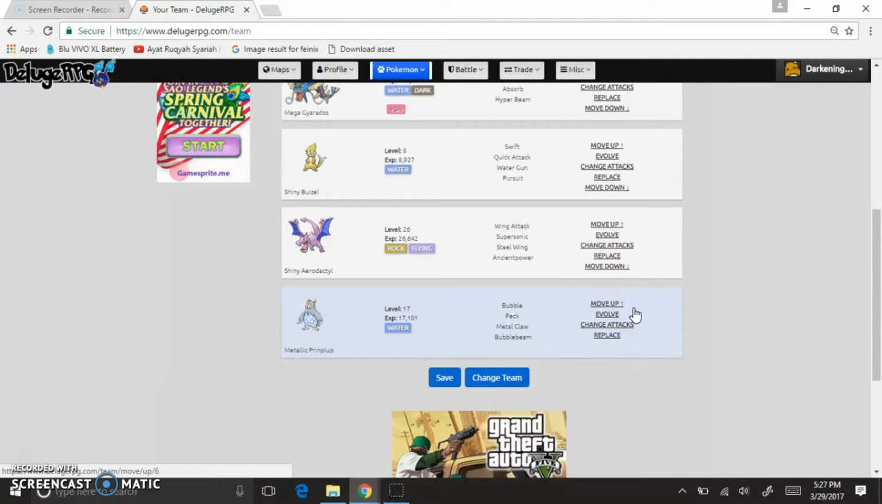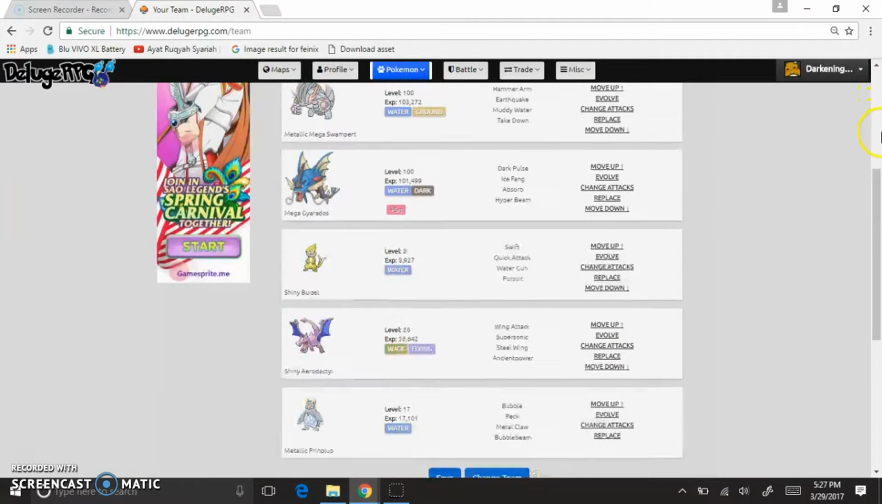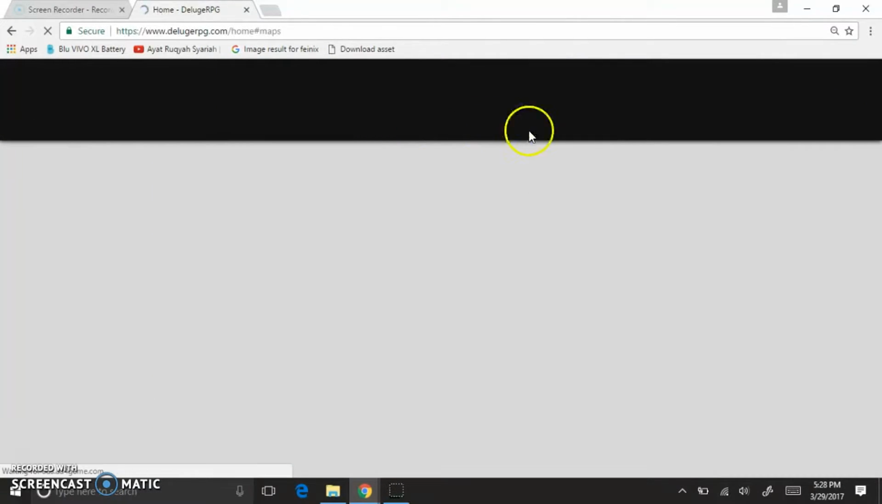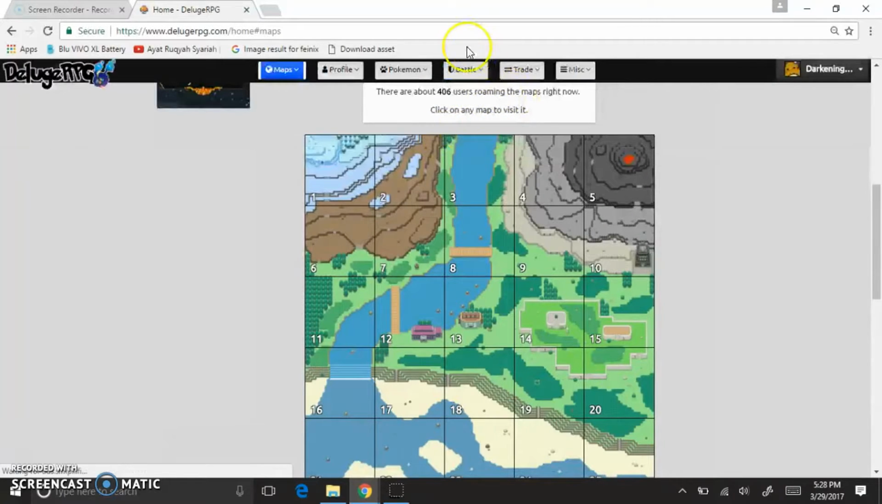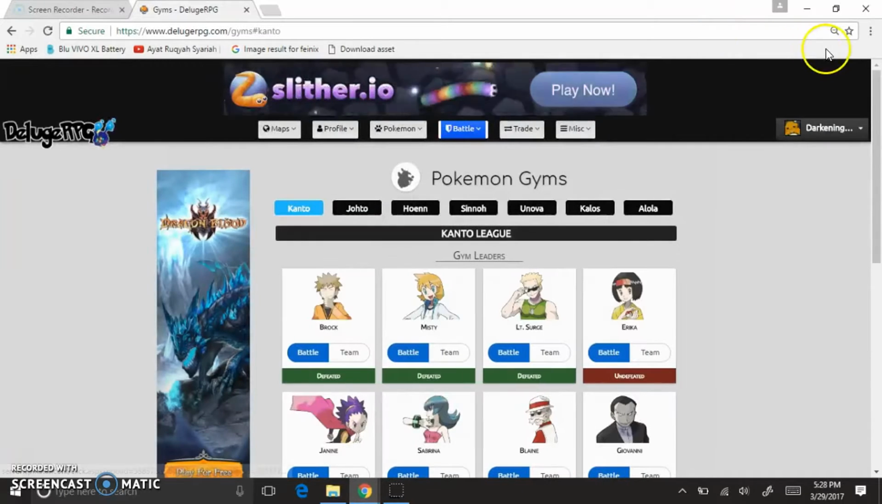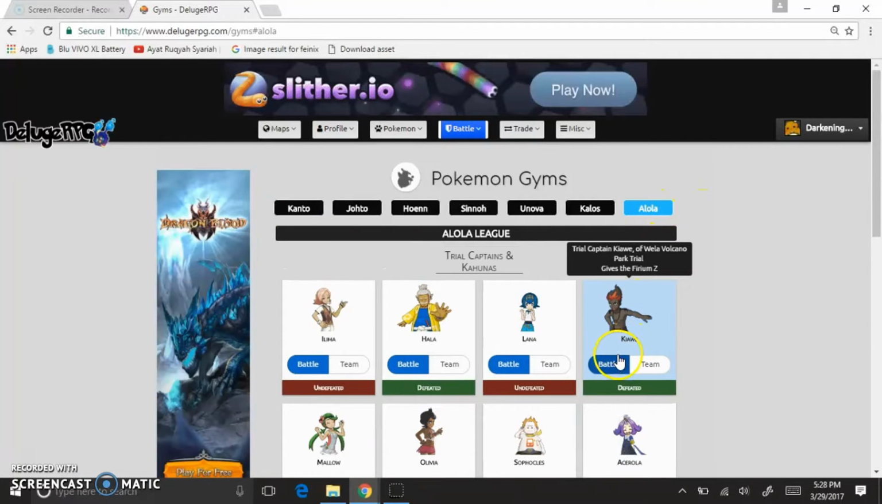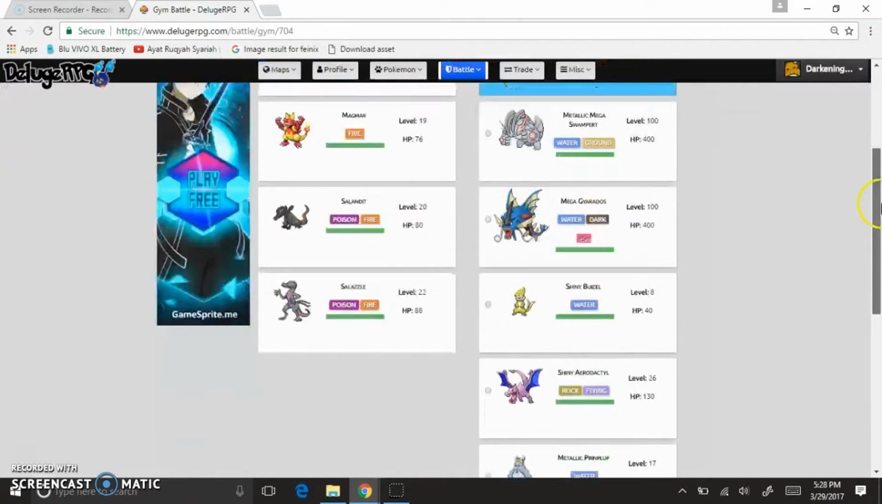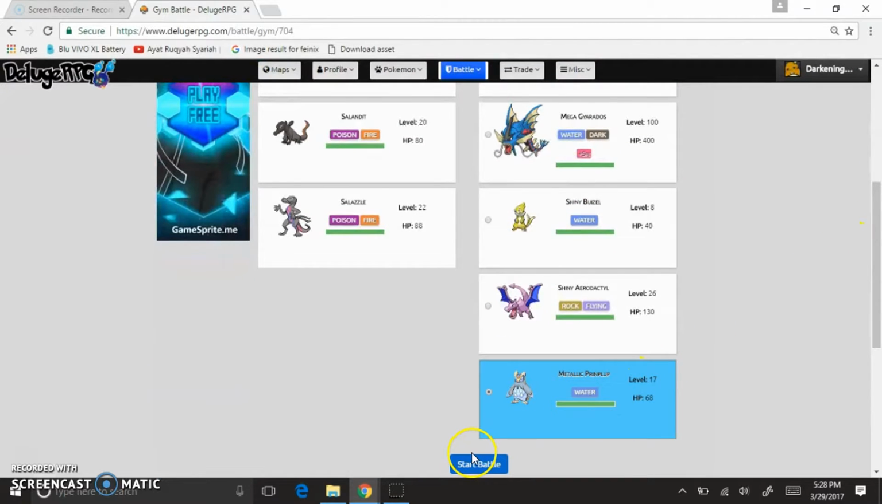My metallic Prinplup. Let's go. I'm taking on anybody. Anybody wanna mess with me, they're gonna get wrecked. I am top-notch level.